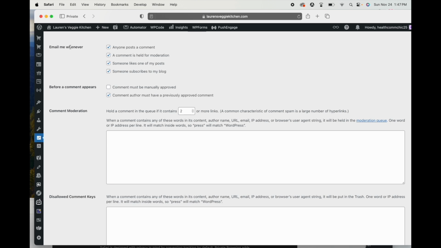You can choose to get an email notification whenever anyone posts a comment, a comment is held for moderation, someone likes one of your posts, or someone subscribes to your blog. I recommend checking all of those so that you get notified, because that's nice.